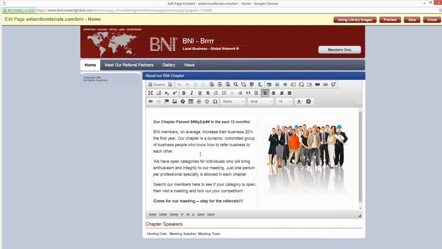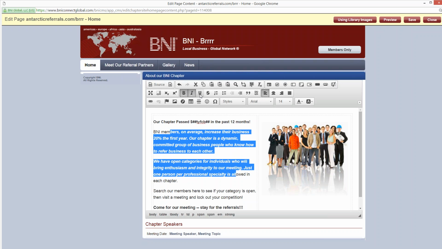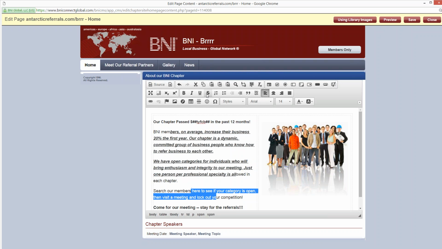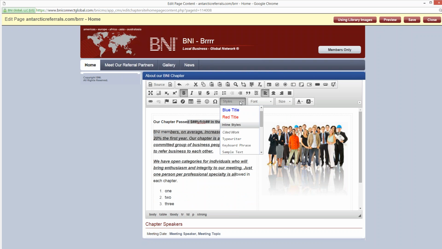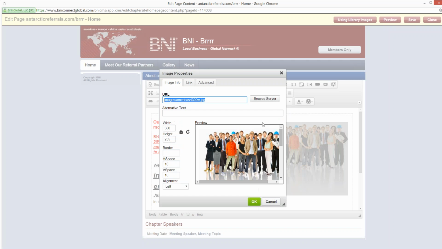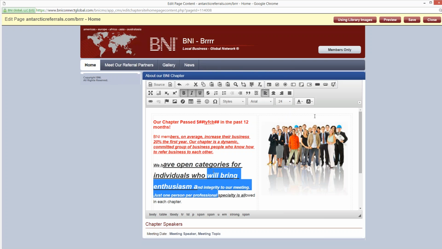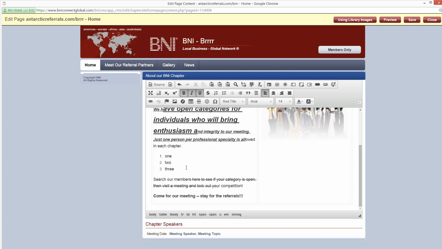Most of the editing here is very simply just text editing. I can make things bold or italic or underlined or strike through. I can put in, let's say, a bulleted list or a numbered list. I can change the font or change the style. I could change the size. Again, this is all fairly basic stuff that, if you've used some type of word editing software in the past, should be fairly straightforward.